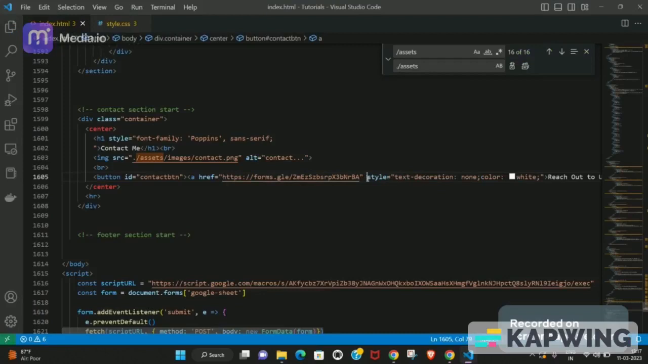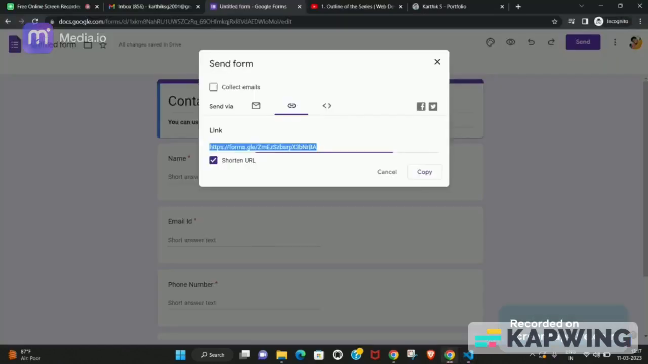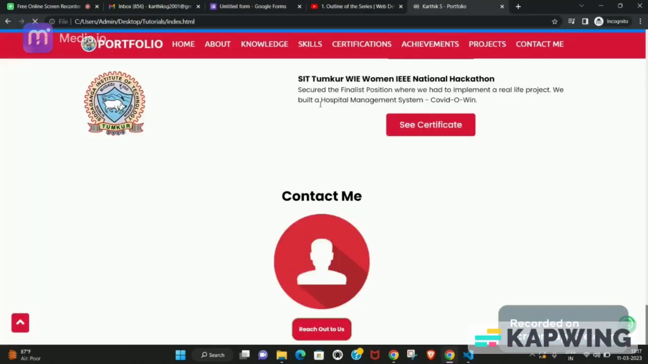And one more thing which I would like to do is, whenever they click on this, I want them to open this on a new tab, right? So what do I do? I use target, I use blank, so that it opens on a new page. I'll just reload this now.